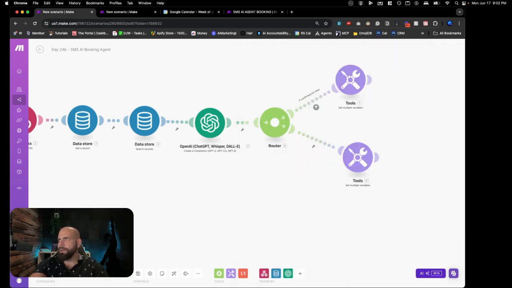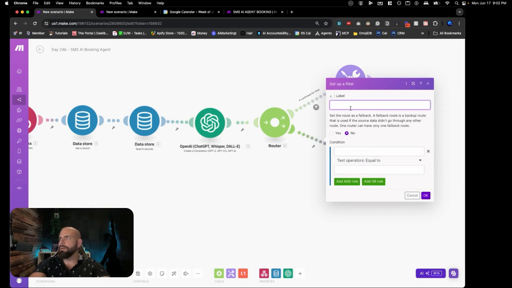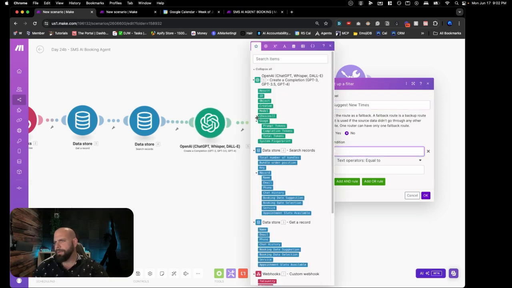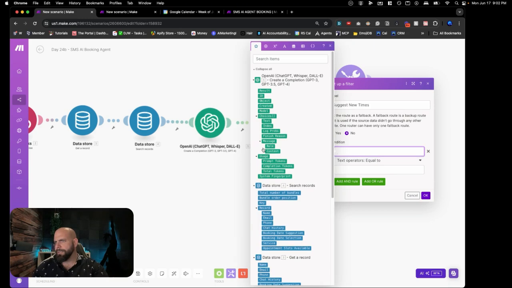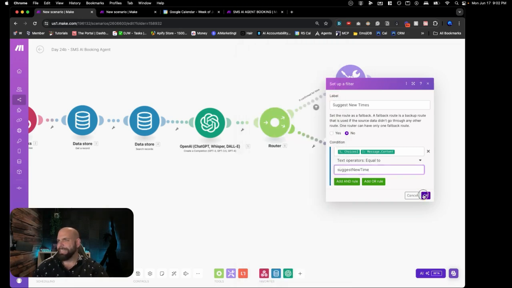And then we're going to create another one for a "suggest a new time" one. So if we open that up, go in here, go "suggest new times," and we go into choices, messages, content, and we can type in "suggest new time," just like that. Hit save.